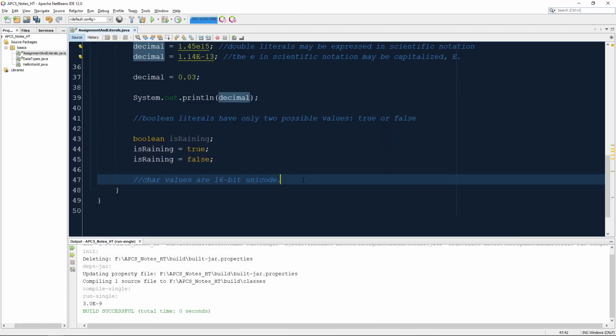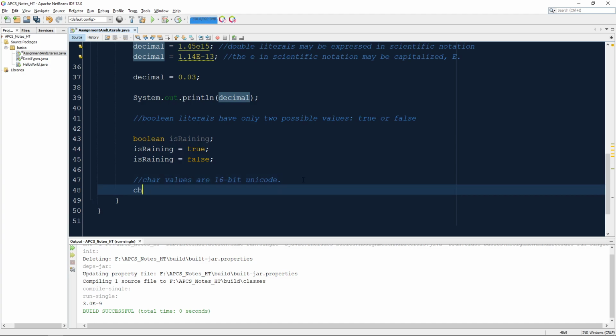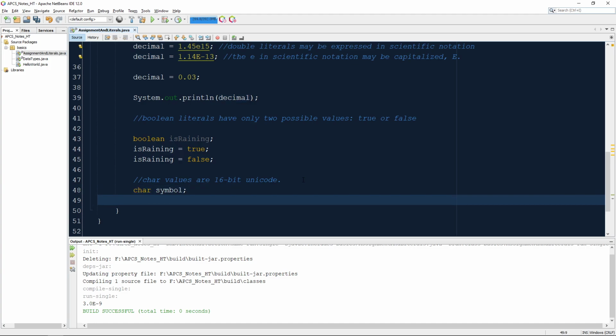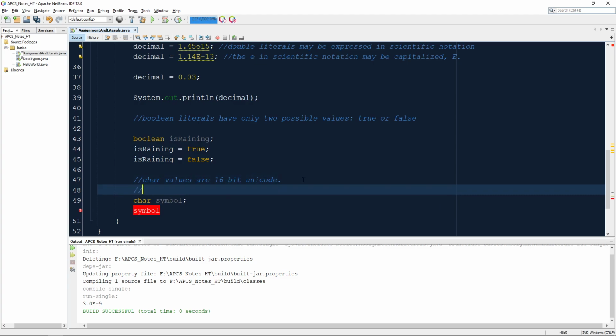So let's go ahead and make a character variable, and we will assign it a value. So we'll say char, and we'll call it symbol. There's my declaration. Let's go ahead and say symbol equals, and now our value is wrapped in single quotation marks.